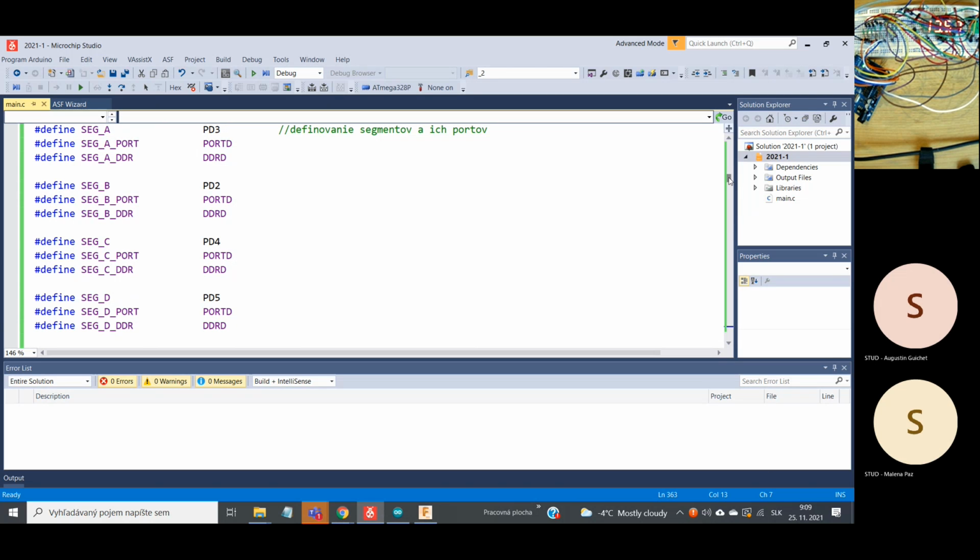I have used 4 PNP transistors, which switch the digit anodes, and the cathodes of each segment are connected through a resistor to the microcontroller.